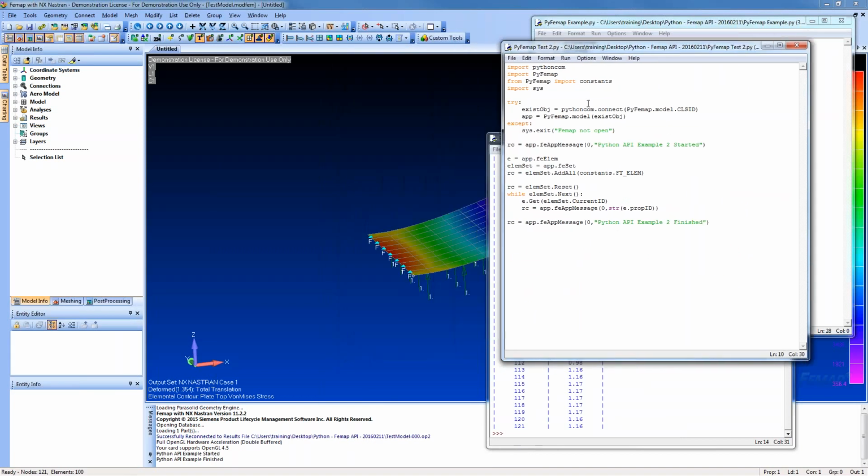Again, a very similar set of code. We're going to connect to the Python object just as we did before. This time we're going to declare an element, declare a set, and then add all of the elements in the model to that set. And then here we're doing a while loop, just like we would in VBA.